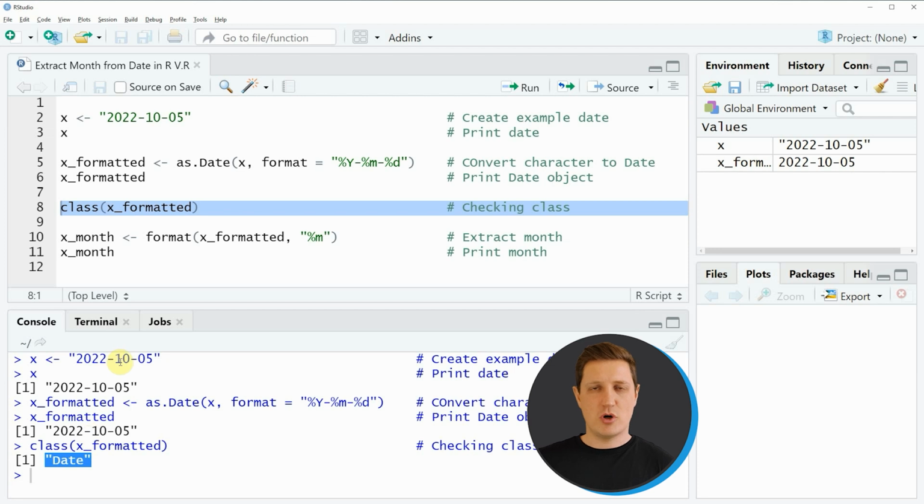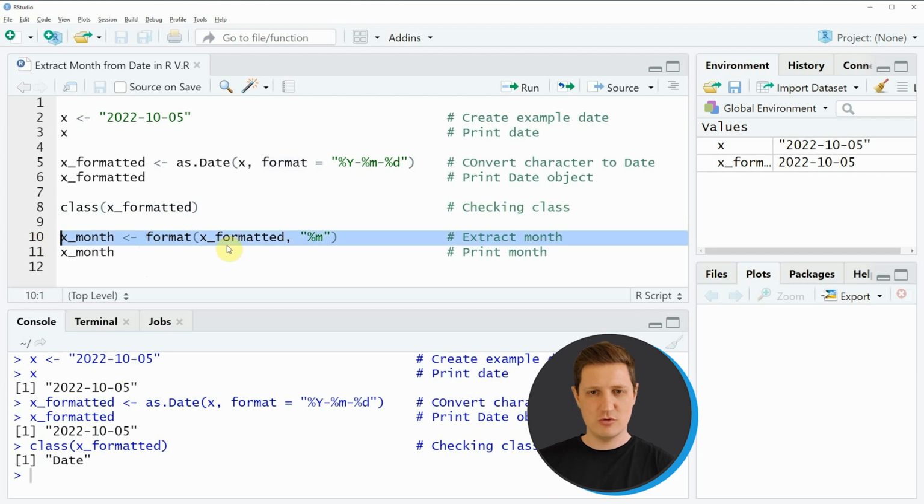So now that we have formatted our date object as a date, we can use the format function to extract the month from our date, as you can see in line 10 of the code. And within the format function, we are specifying the name of our date object. And then we are specifying that we want to extract only the month of our date by specifying this percentage sign and a small m.